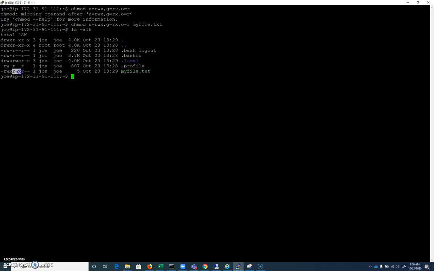Now we can also use the letters here. So I can do a chmod, and I can say u equals, which is user, and give the user read, write, execute. I can put a comma. I can say the group, give the group read and execute, and give others just read permissions. And of course, I forgot to put the name of the file. If we do an ls -alh, we'll see that we indeed have given out those permissions as well using rwx, rx, or whatever instead of numbers.